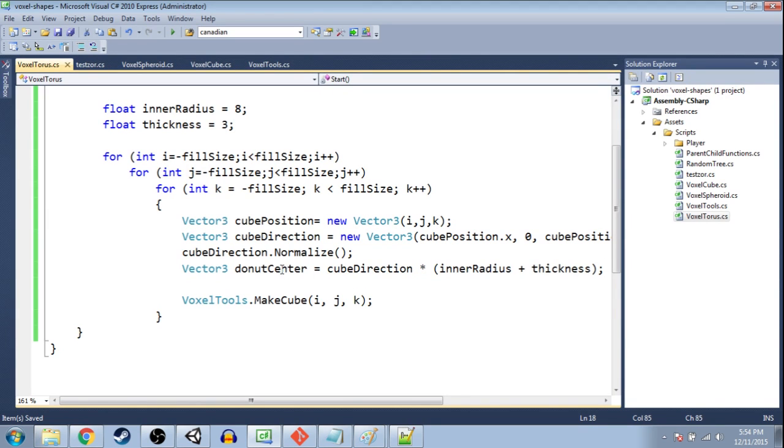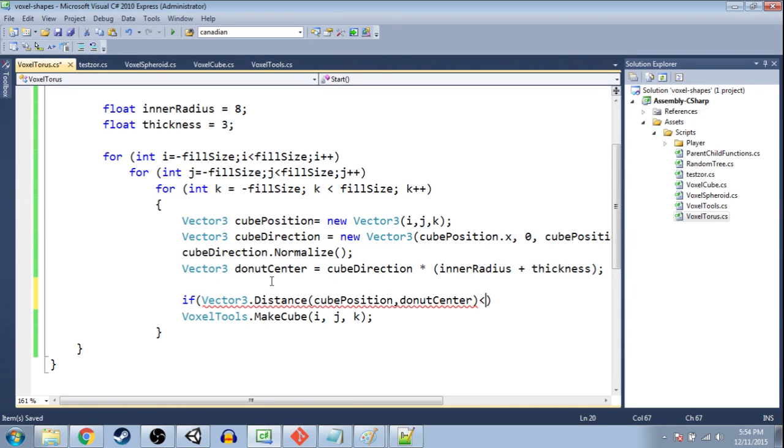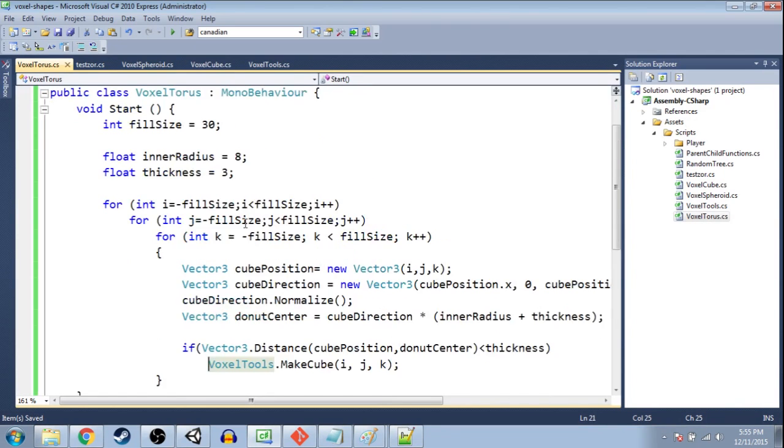So now we've got the center, and we've got our cube position, and all we got to do is check, is the cube position too far from the center? Then we don't want to make it, but if it's good, then we do. So if Vector3.Distance between two vectors, we're going to give it the cube position, and we're going to give it the donut center, is less than what? Thickness. So if it's within that thickness, I'm going to save this, and this is close to what we need, but it's not quite.